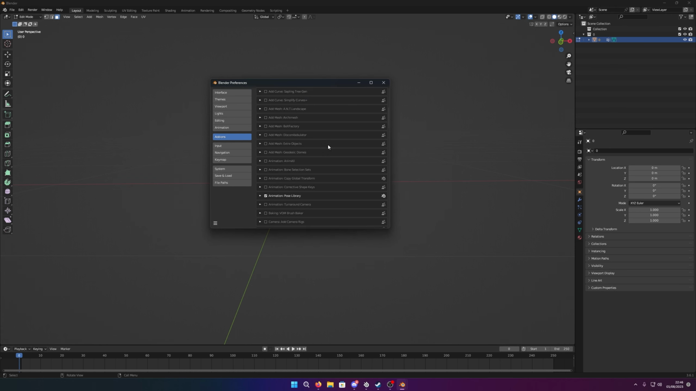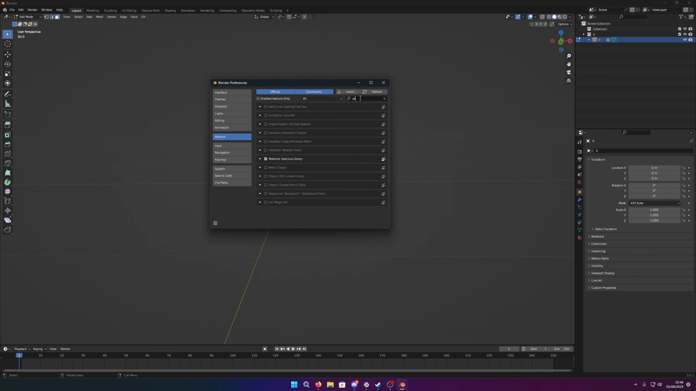Oh my god, do I have to search for it? I don't know why it's done that. Sanctus Library, it automatically activates, so that's good. So you can close this.